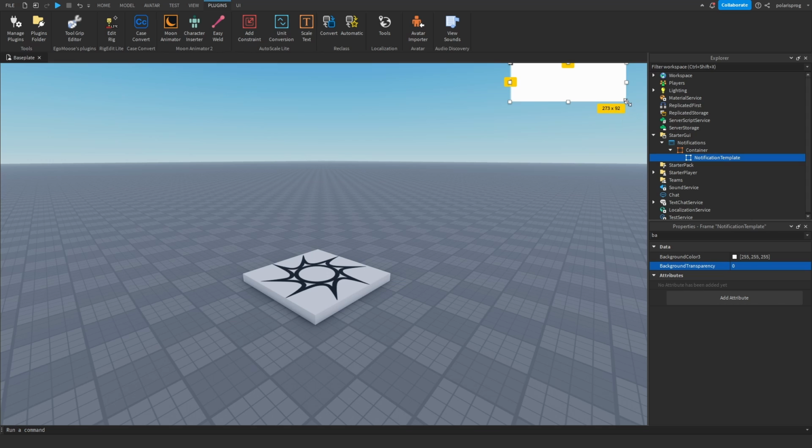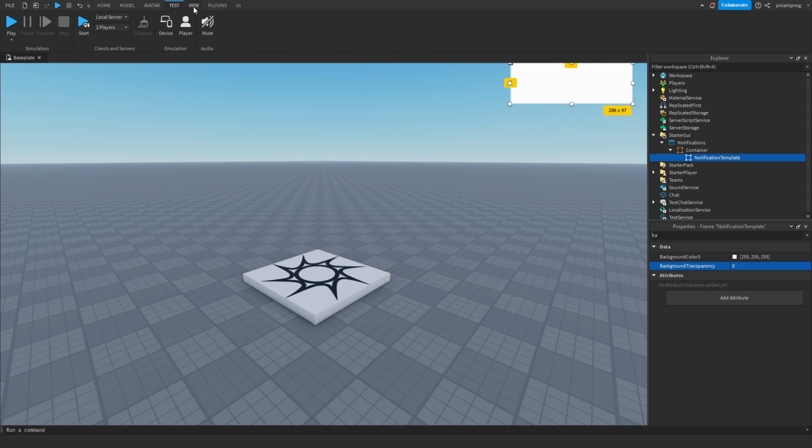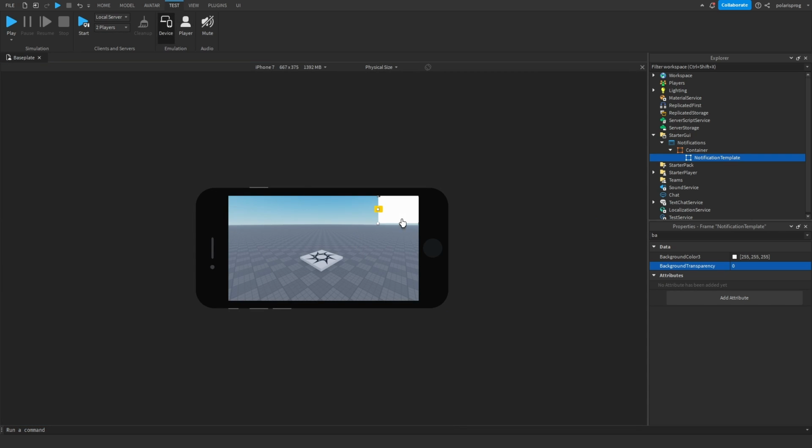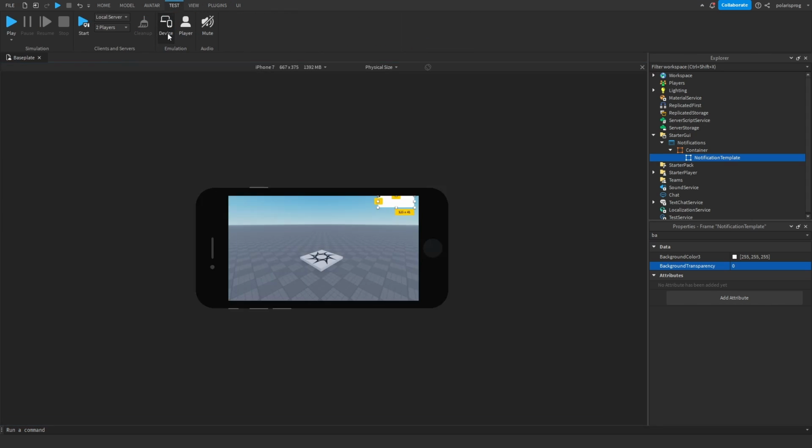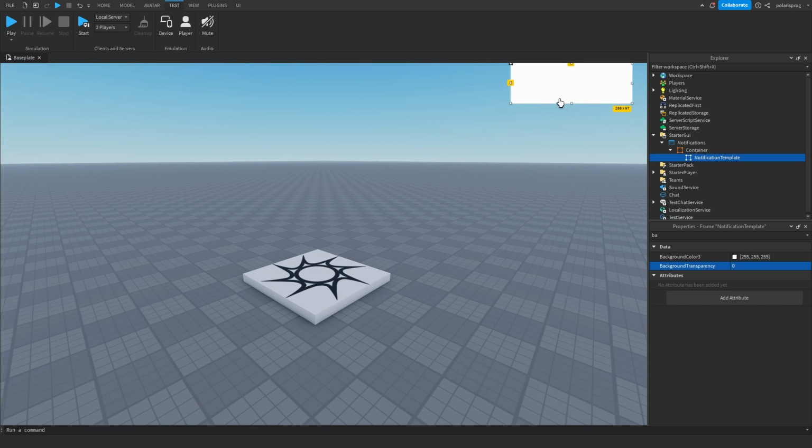So if you just resize it like that, if you go to mobile view, if I go to test and go to device, as you can see, it kind of messes it up. But if you go to this plugin and click unit conversion and press scale on the size, what's going to happen is if you do that again, it's not going to happen, which is good.